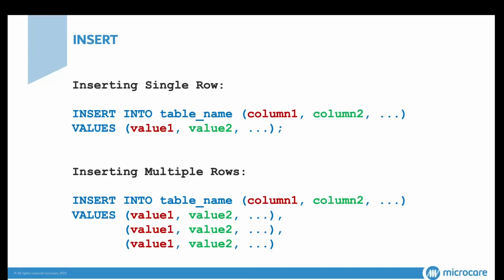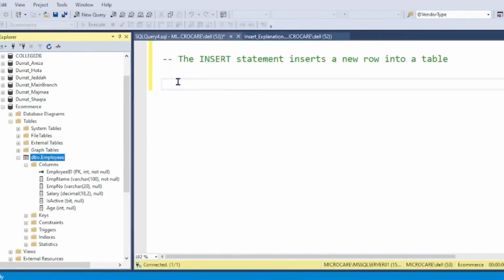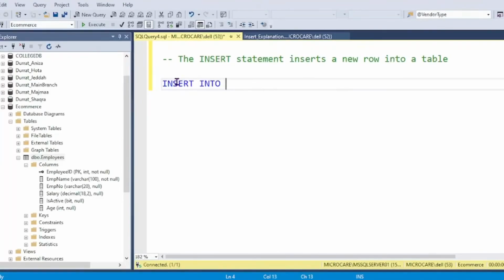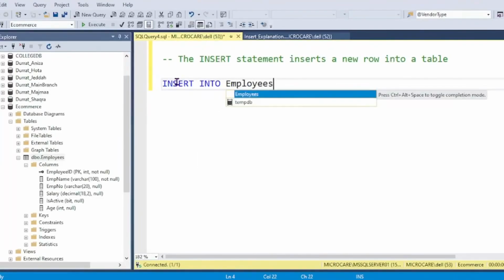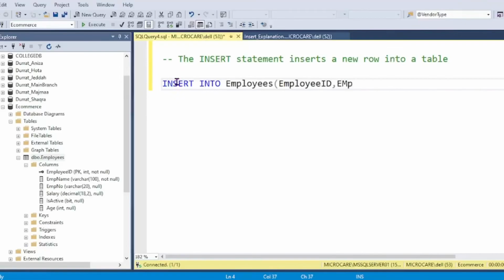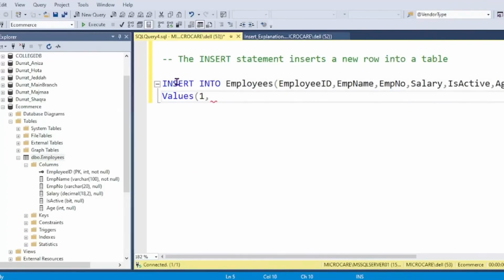Let's start inserting data into a table. Insert statement inserts a new row into a table. Insert into a table name specifies the table where you want to insert the data, and then specify the columns into which you want to insert the data, and then specify the corresponding values for each column.